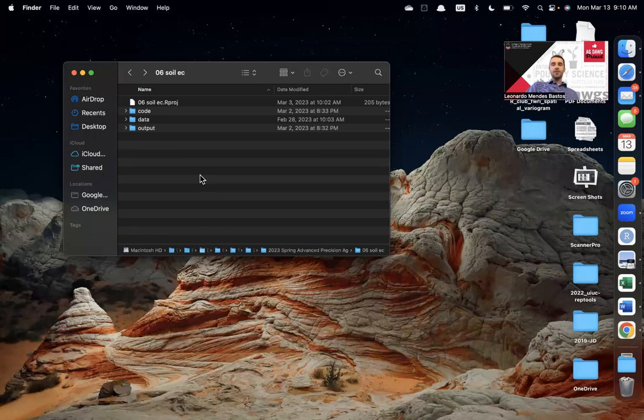So today we're going to start on the exercise that actually implements some of the things that we learned in the lecture, but now with this data set. It's a soil EC data set that was collected using Veris.